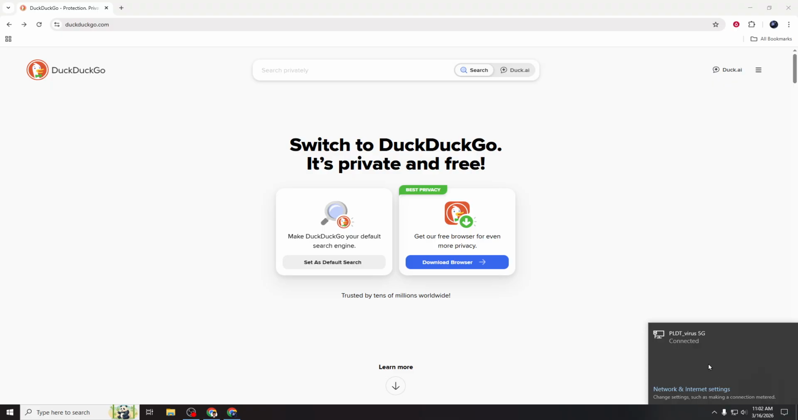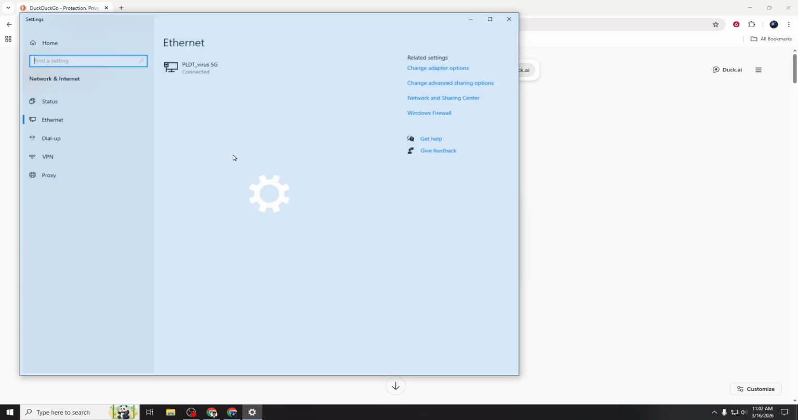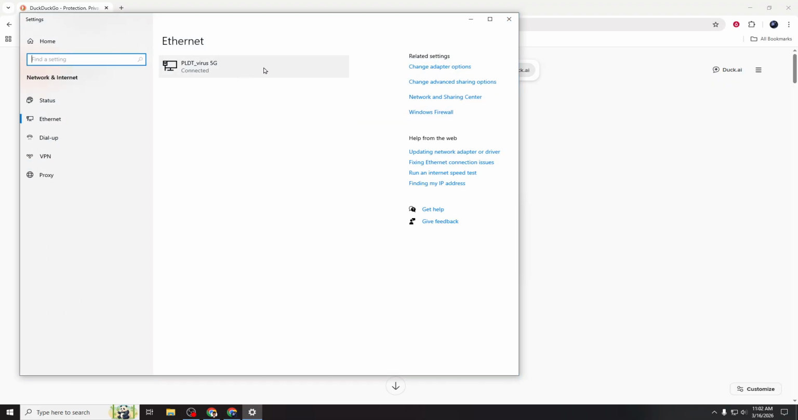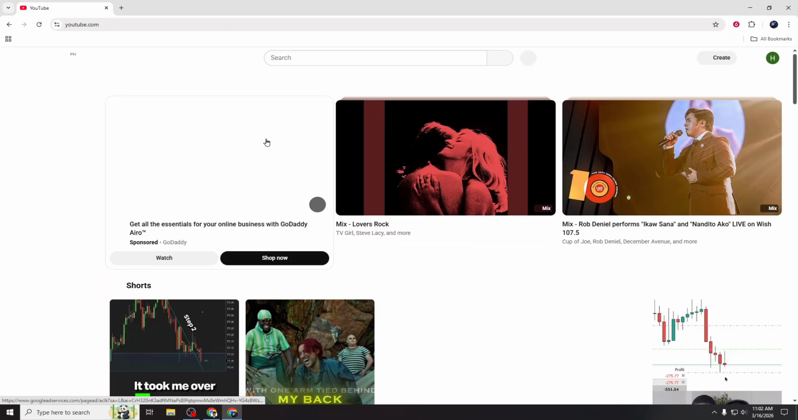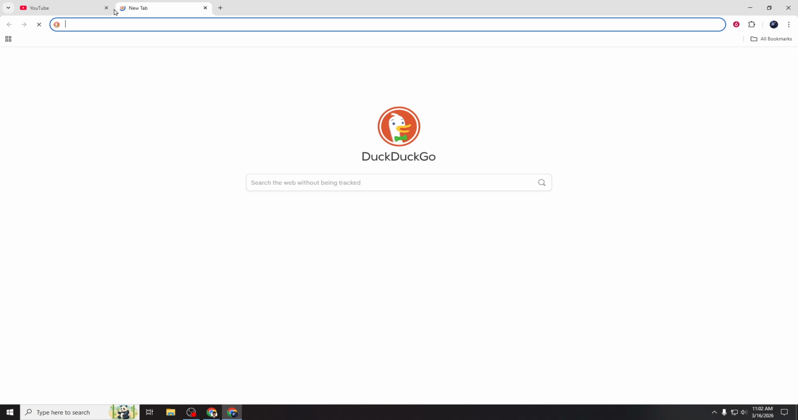Look at your Wi-Fi or Ethernet icon and make sure you're connected. Open any other website in your browser to confirm pages load. If other sites don't load, reconnect to your network or switch to a different network before continuing.